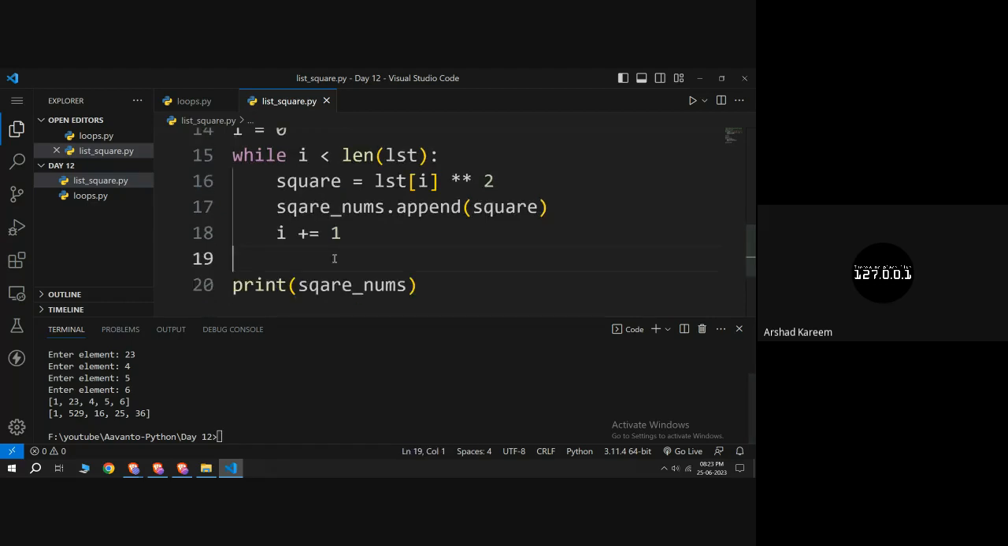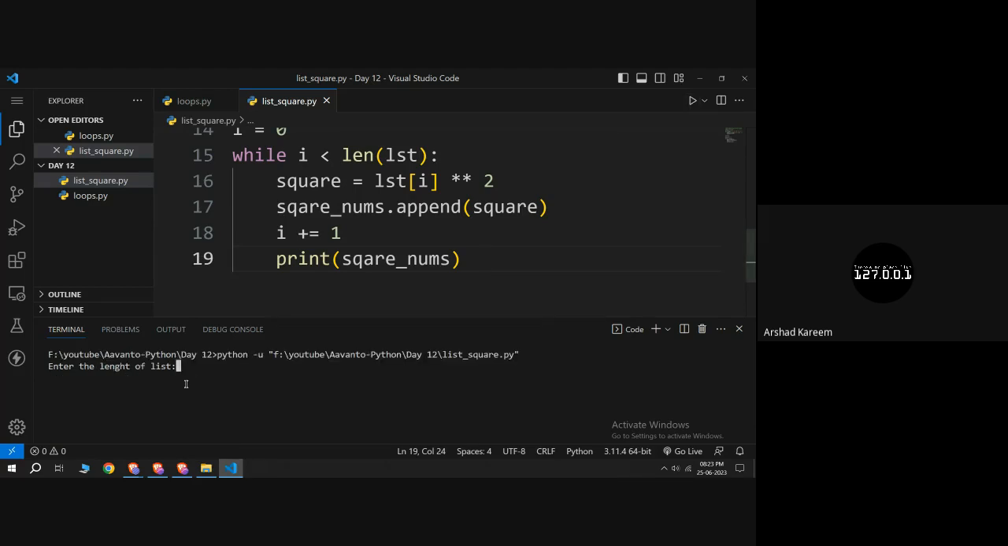And one more thing, let me print the square numbers inside this while loop. Let us see what will happen now. Instead of printing the square numbers after the while loop, now I will print this inside the while loop. Now you can see at each step one by one element will get added to my list. If I run this program, if I enter 5, 1, 2, 3, 4, 5, you can see here.